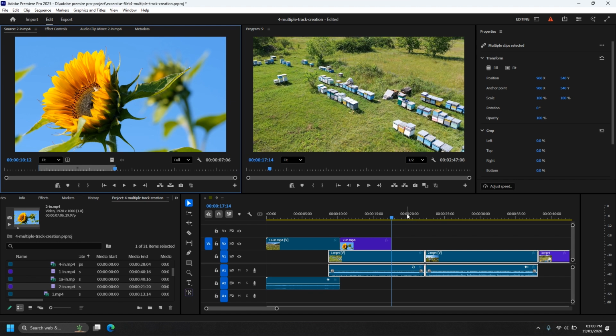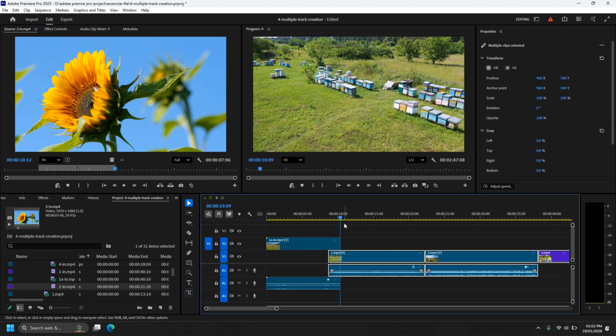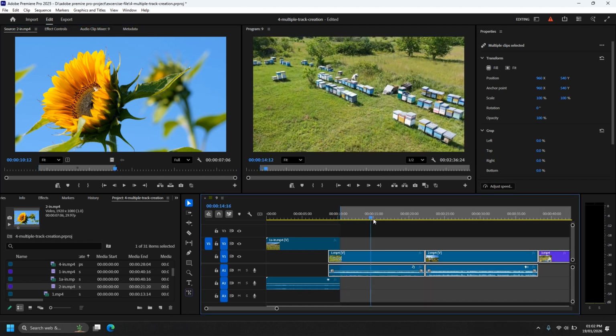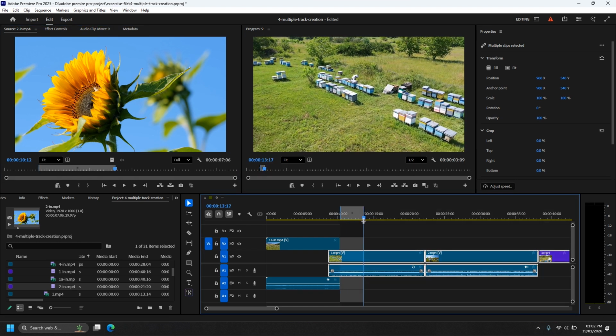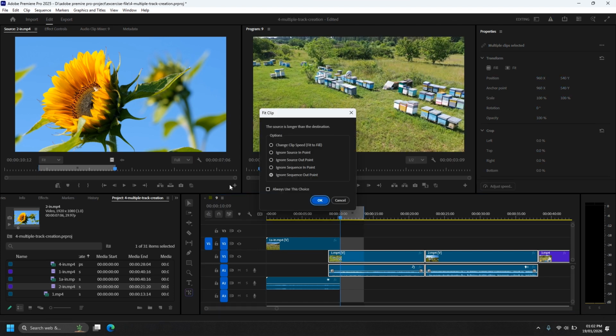Now let me show you another situation. First, let's undo that action. This time we will set a mark in and mark out point on the timeline as well. Now we have marks on both the source and the timeline. Next, use the page down key to move the playhead to the starting point of our timeline in marker, and then press the period key or the Overwrite button.